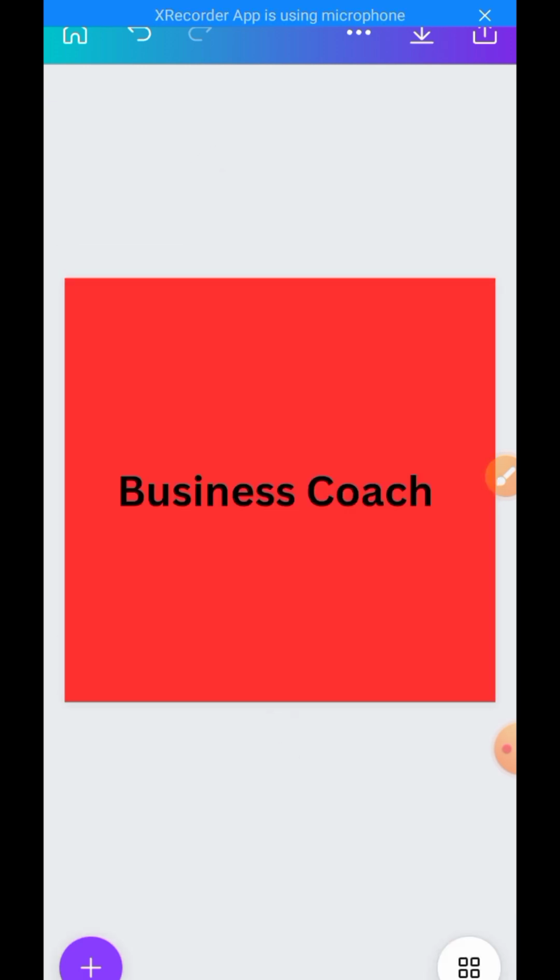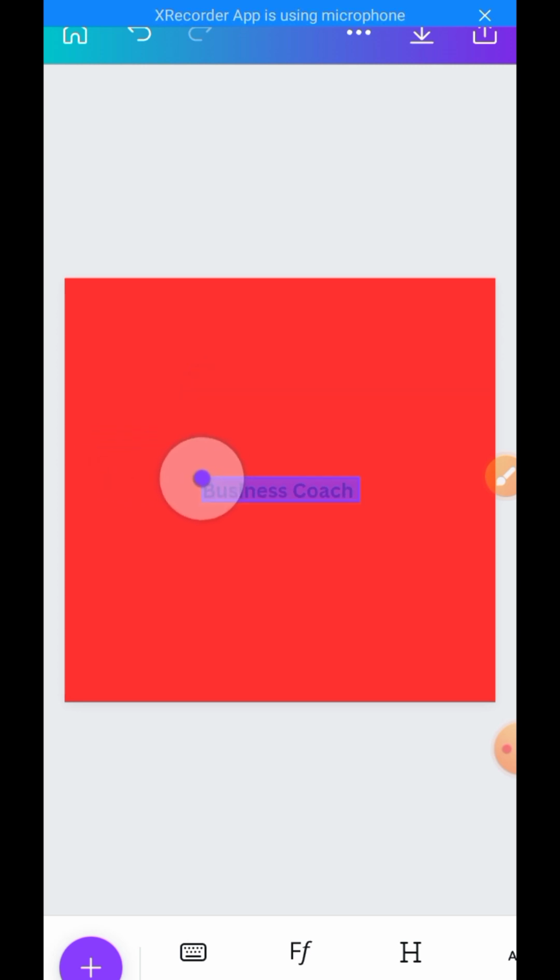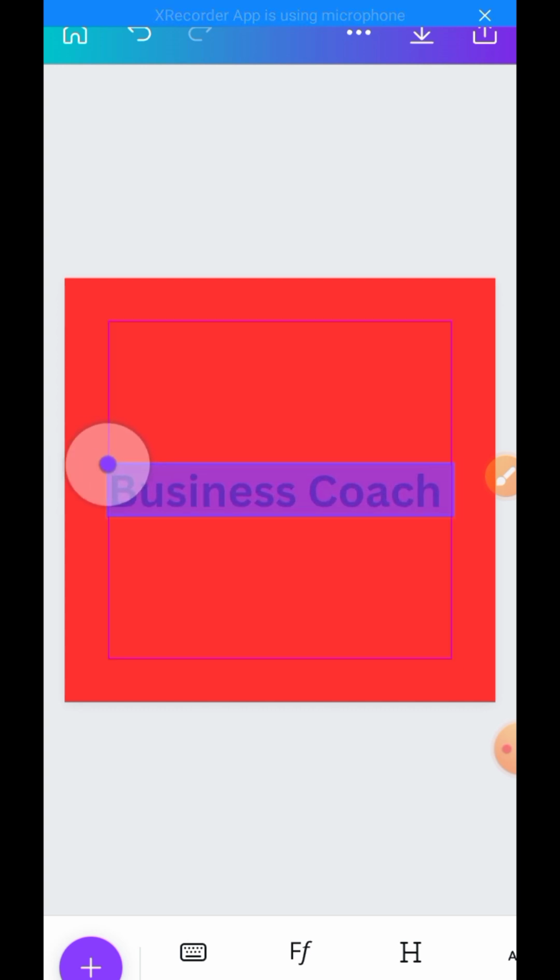I see it. Click on it. You can increase it. Look at this top. The one at the side is to drag it, while the one at the dot is to increase and decrease. Are you seeing it? You can increase it, you can decrease it.